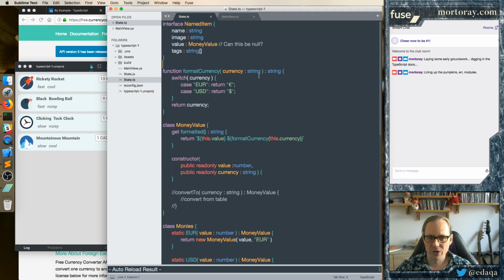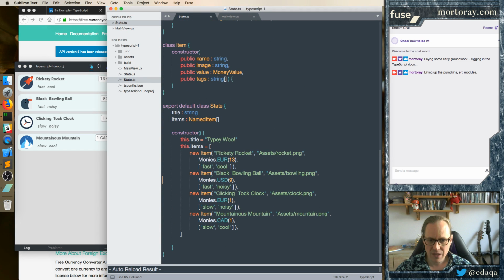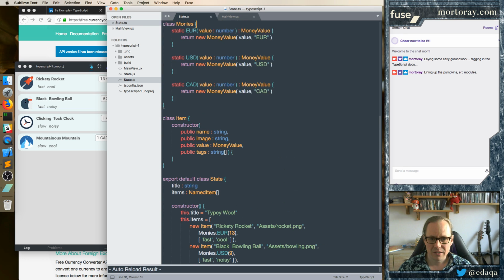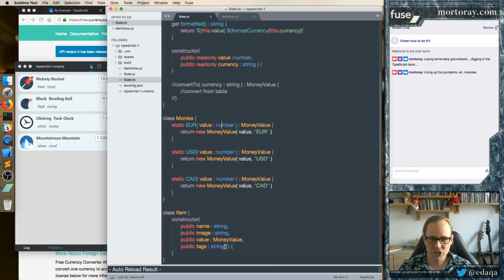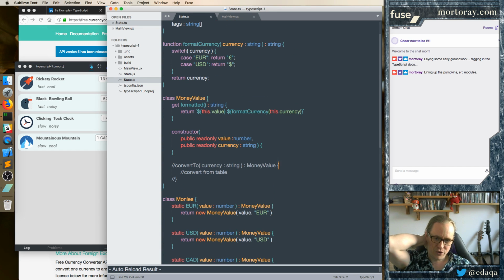We had the state code here, and we created these items. They're just hard-coded for now. And we created this Monies class, which has the static constructors, which take different values. And last time we said, can we make a convertTo function, to convert all of these items into currencies.